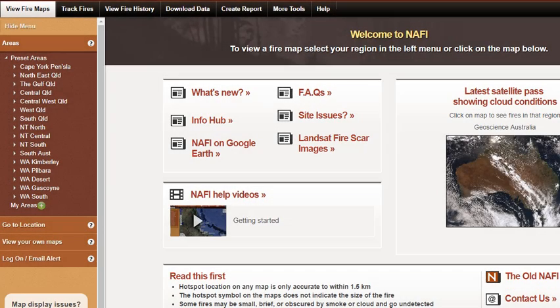This video shows you how you can download high-resolution Landsat images of fire scars for Cape York Peninsula from the NAFI website. Now you can use these images to help with fire operations, like checking how good your previously burnt fire breaks are. So on the home page you click on this link here, Landsat Fire Scar Images.